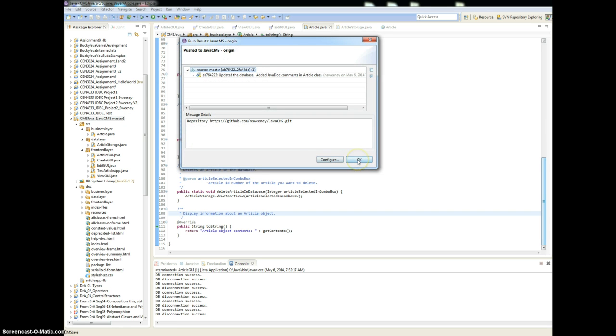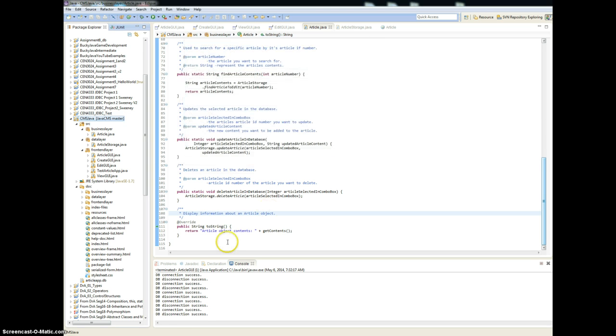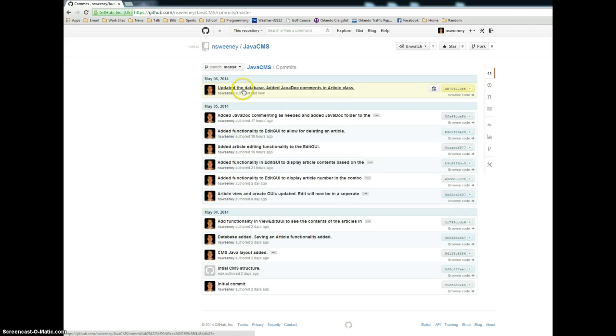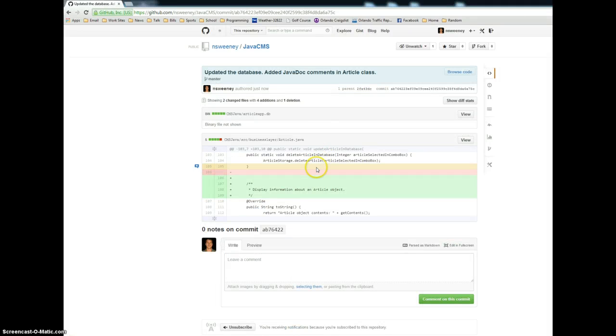So we'll commit and push, and we'll say yes. And then what's cool is we can go look at our commits. This is the GitHub website, and you can see before we had 11 commits. I just did that new commit, updated the database, added Javadoc comments. And when we look at our commits, we can see the things that have changed. So this line in green right here is what we changed in the article class.